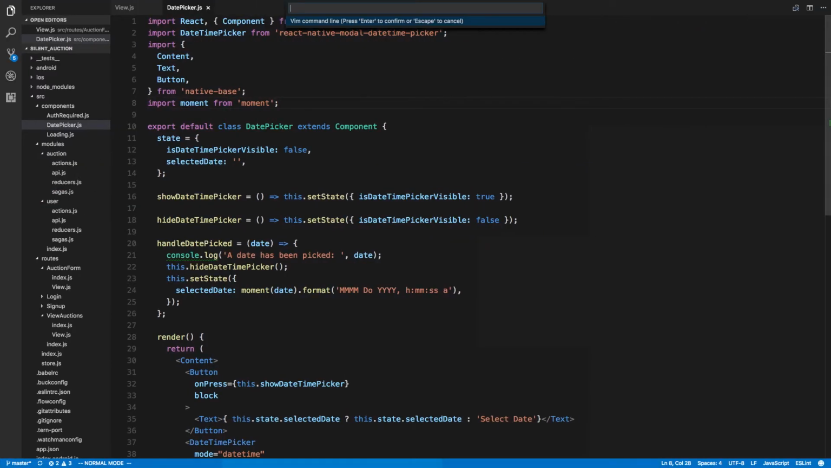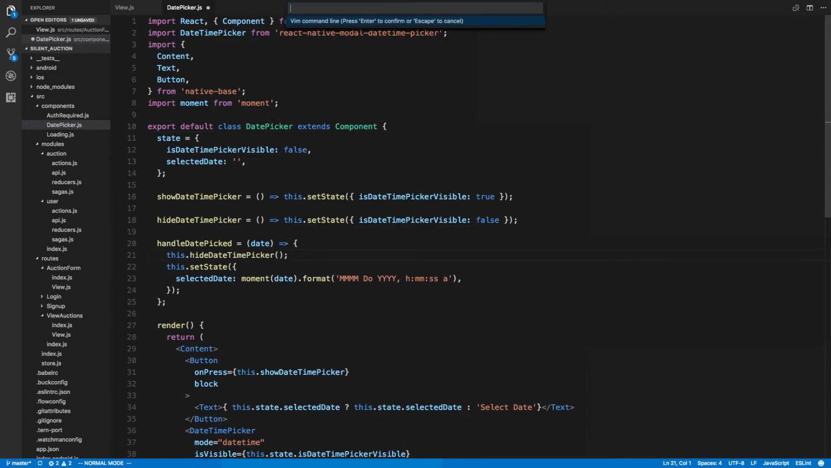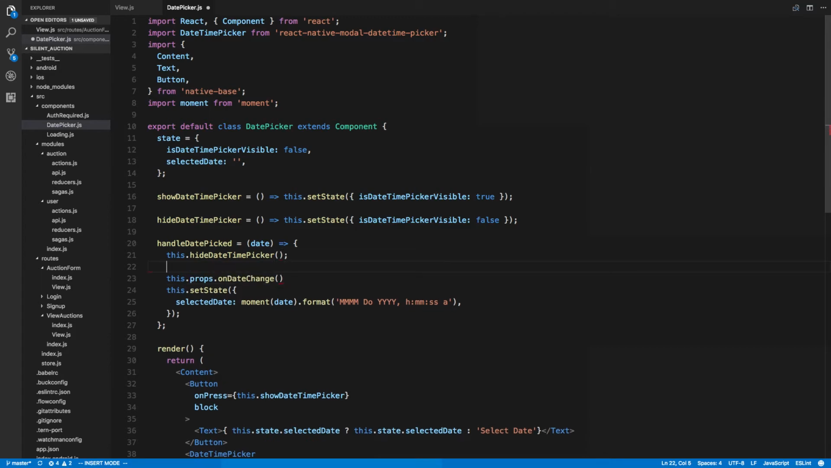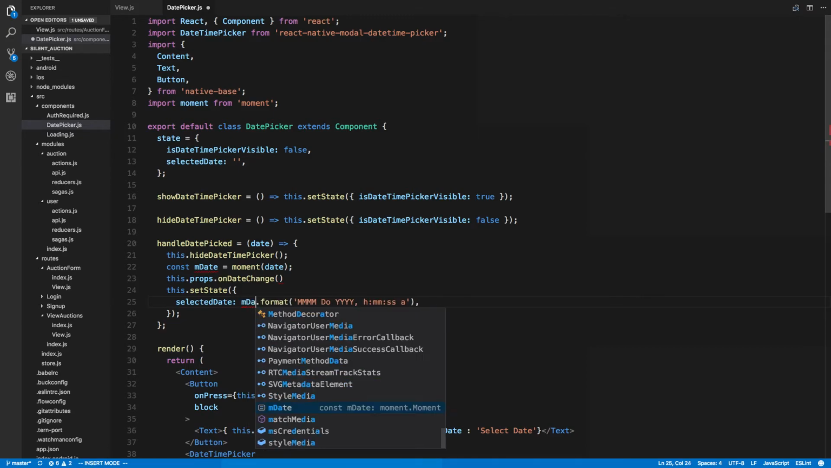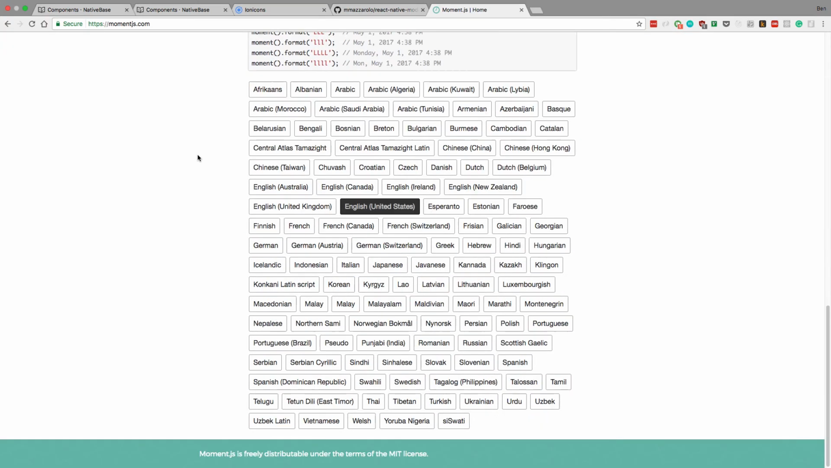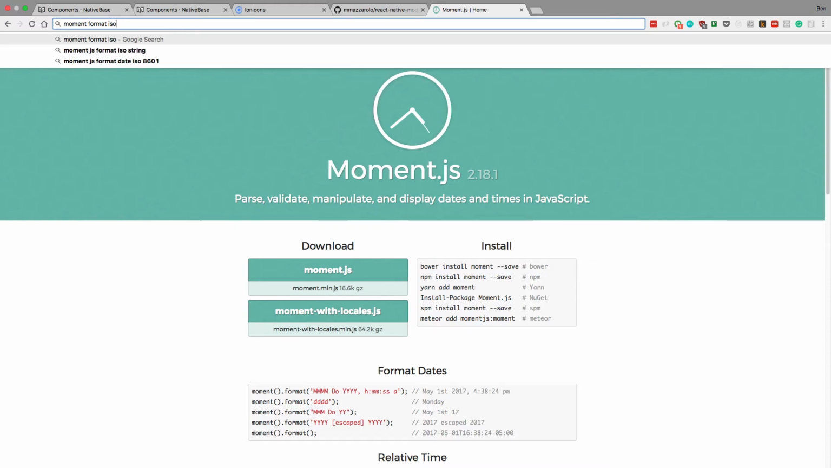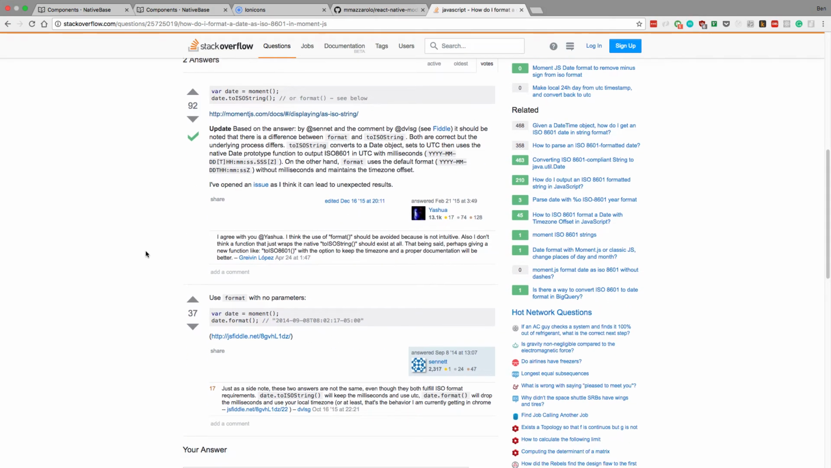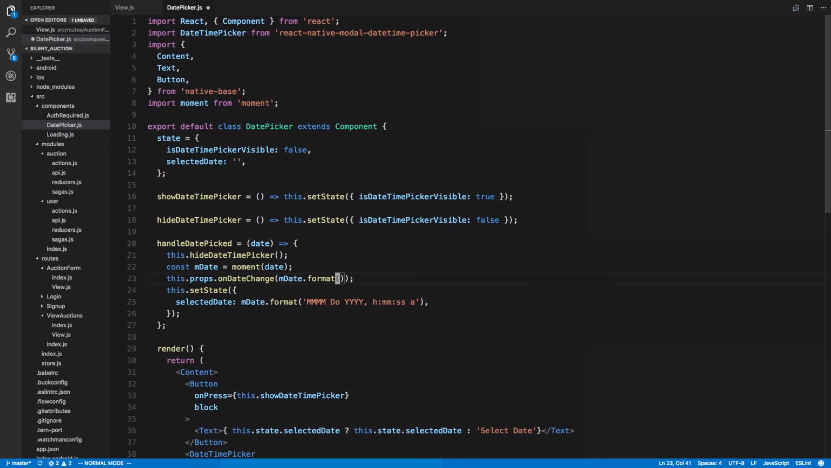So now the only other thing I really want to do is we can call our callback on date change. this.props.onDateChange, and then we can pass in our date. So const mDate is equal to a moment date. For our database, we're going to need this in ISO format. So I'm thinking we just format it for ourselves right here. See if there's an ISO format. Moment format ISO. Format with no parameters does it by default. Awesome. So actually just this.